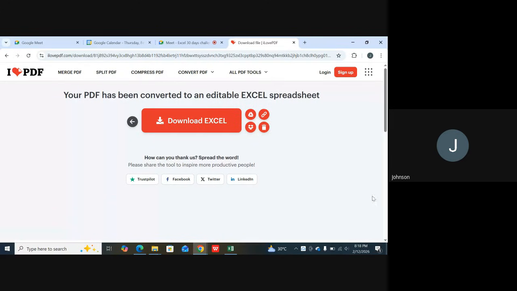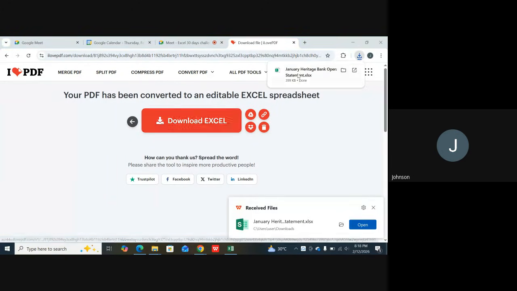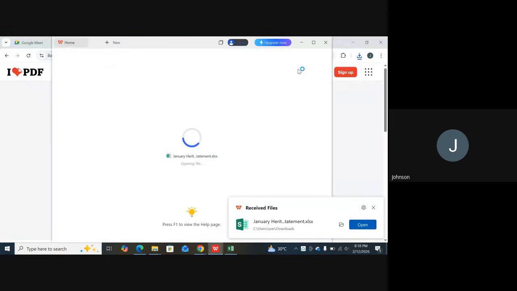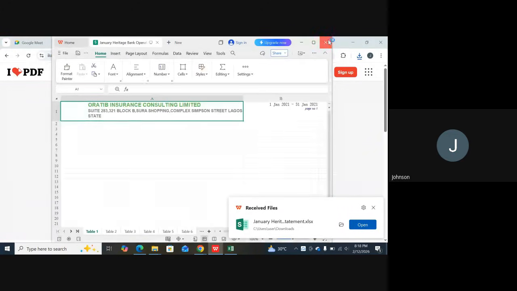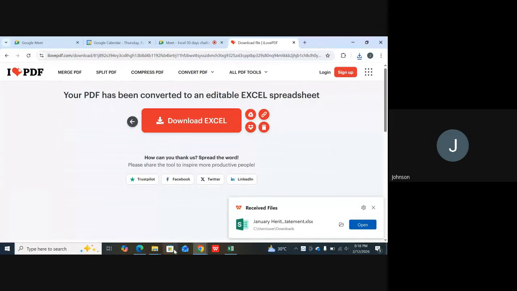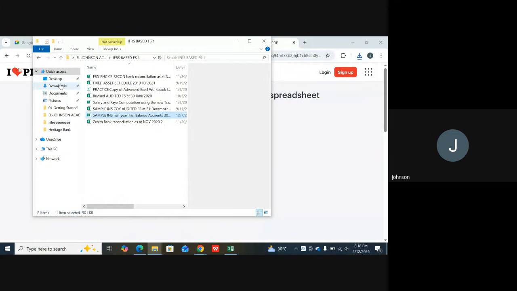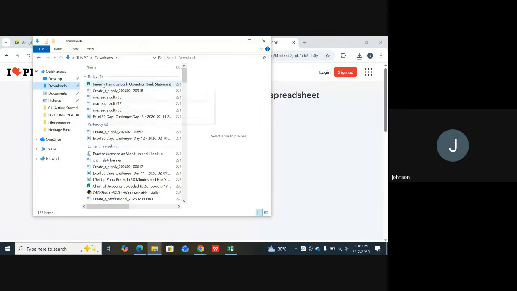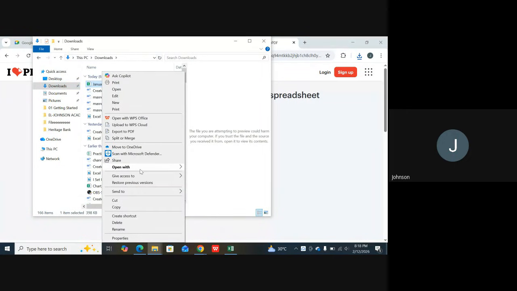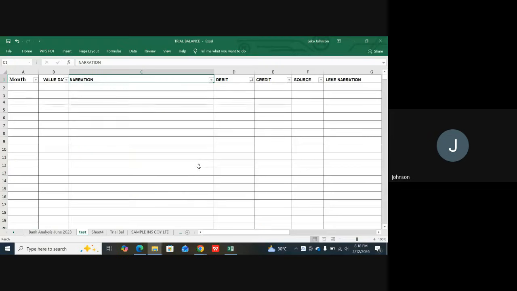Okay, so after you've done that, you want to download the Excel. So we've downloaded the Excel, then we want to open it. This is not what I want to use to open it. I'm going to open it with a proper program. So let me go back to the download and open this file with Excel. So this is the file. Enable editing.